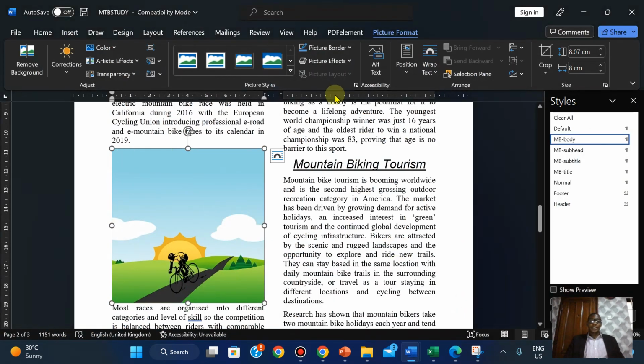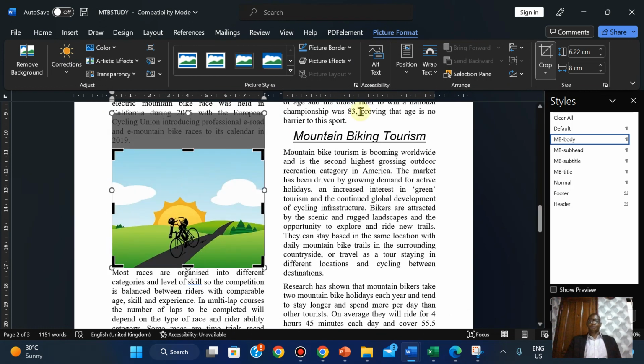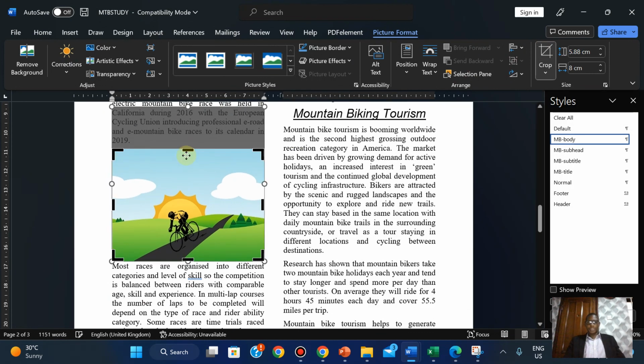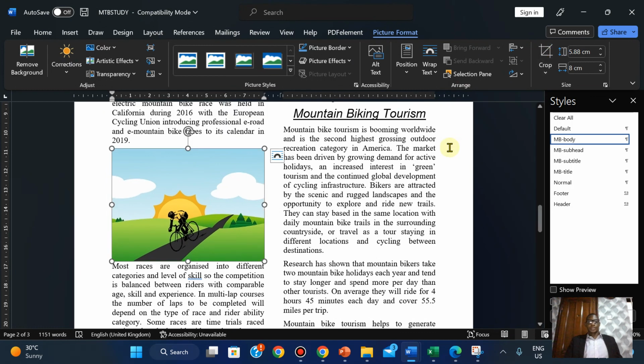So to do that, I'm going to click on crop, and I'm just going to remove right here. It's fine, yes, done. Just going to take this little, yes, done.